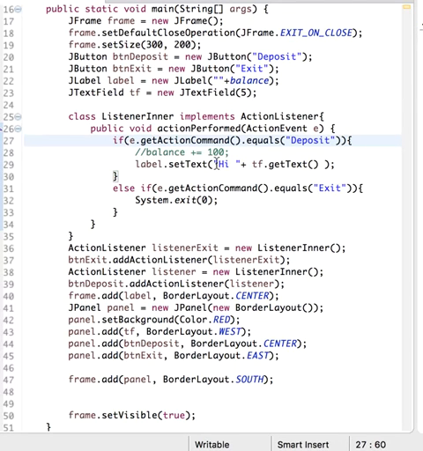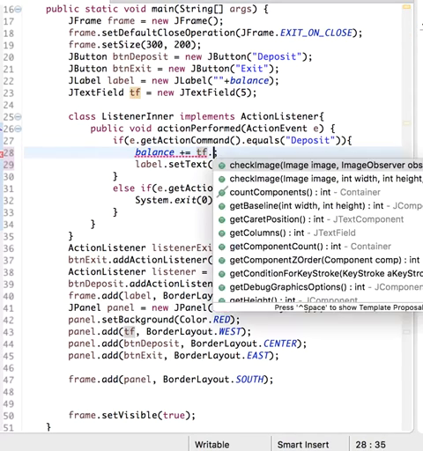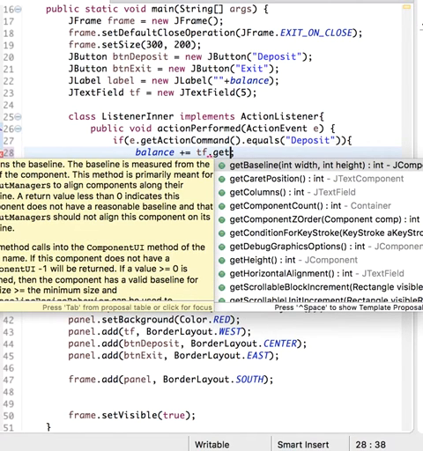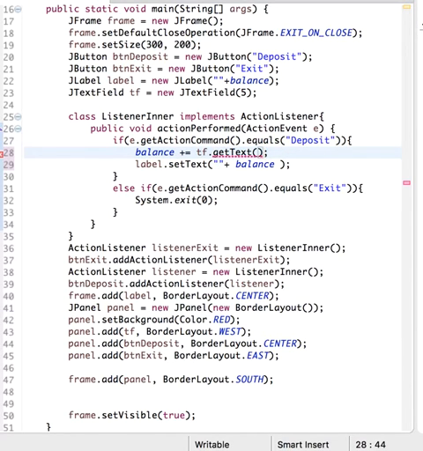So I will not display hi. Okay, so this will be balance. Okay, I will display balance, but I will update the balance. Instead of just putting 100, this will be whatever we have from the text box. So we have tf dot get text. Okay, so what is the problem here?